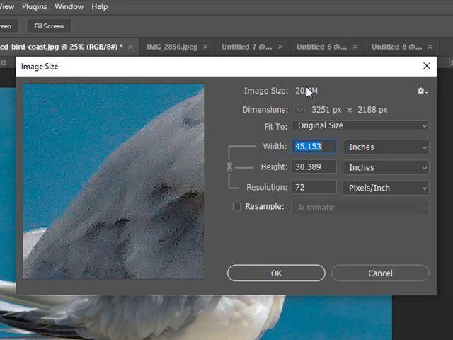Here at the top it tells me the file size for this particular image. That is something different; that's the megabytes. That's not what we're talking about when we're talking about resolution. It gives me my dimensions here in pixels. If I multiplied my 3,251 by 2,188, it gives me something like 7 million, and that's how many pixels are in my image altogether. I see that it's currently 45 inches by 30 inches with a resolution of 72.